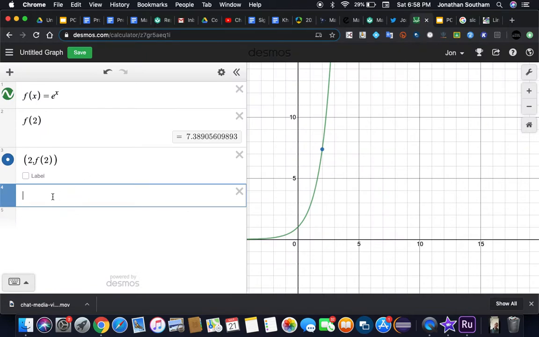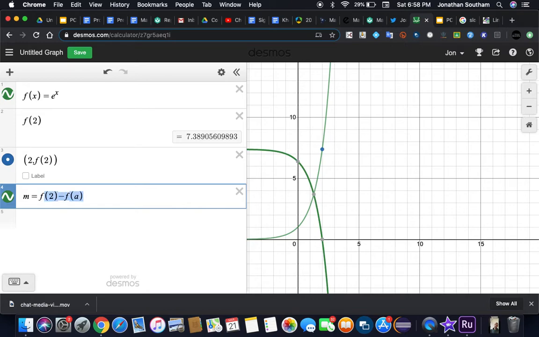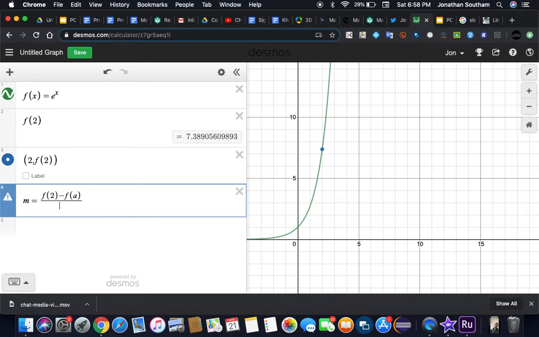So we're going to use that. We're going to define the slope. We need to give it some specific value. So we want m equals f of 2 minus f of a divided by 2 minus a.